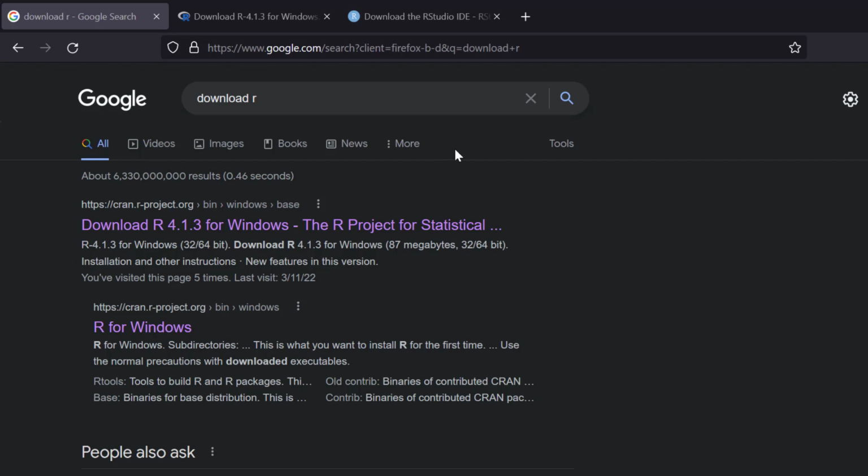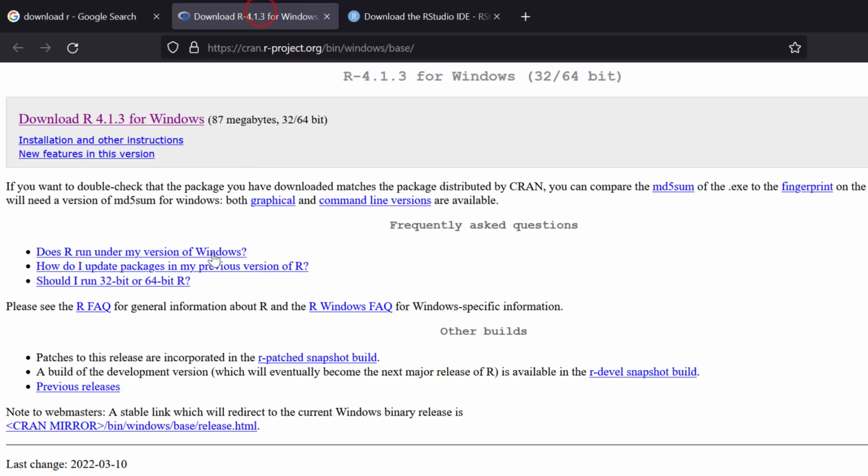Alright, so to download R, we go to any browser, we type download R, and we go to the first website, cran.r-project.org. We click on it, we will get this window where we have some instructions, but you just go for this option, that is download R, and you will find here the version for Windows, either 32 or 64 bits. So just click here, and this will be by default redirected to whatever hardware you have.